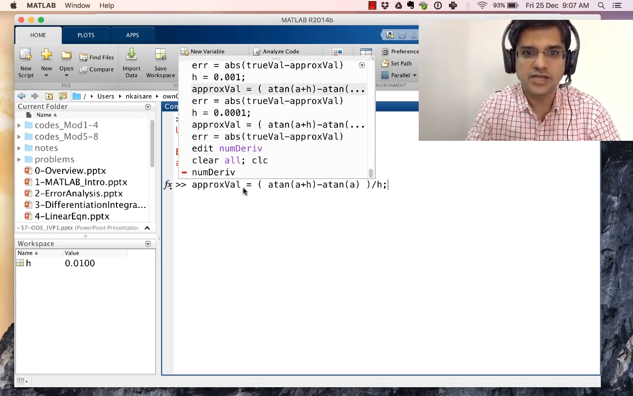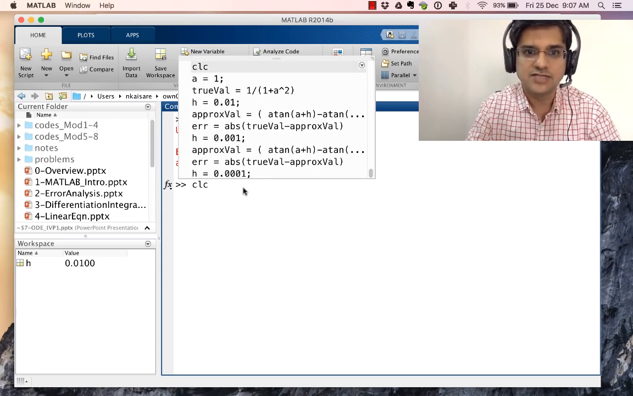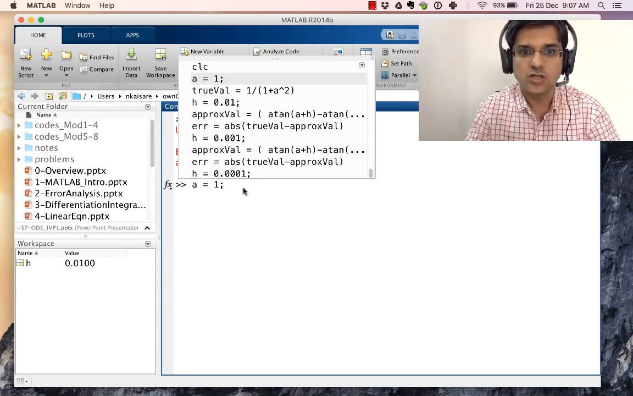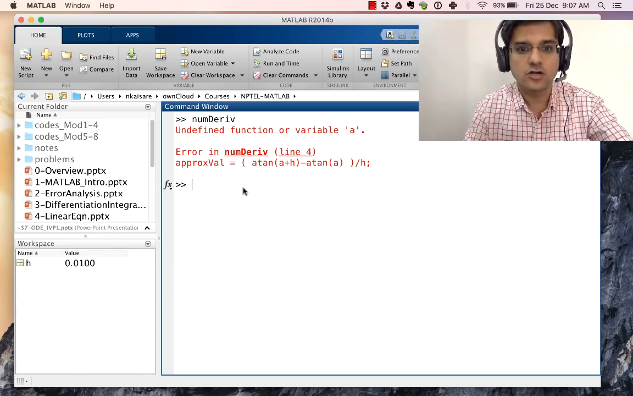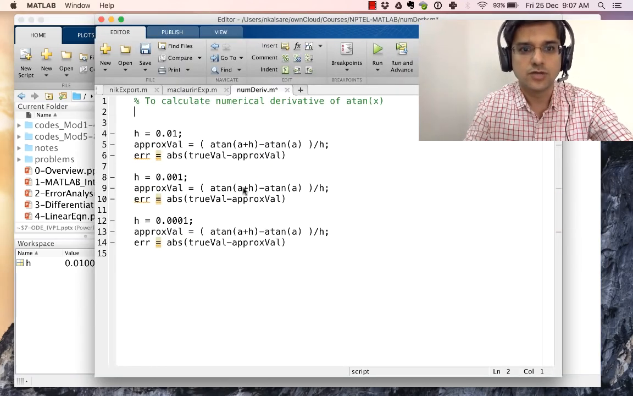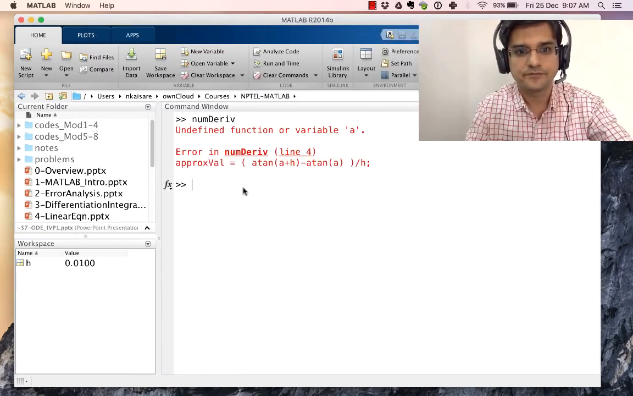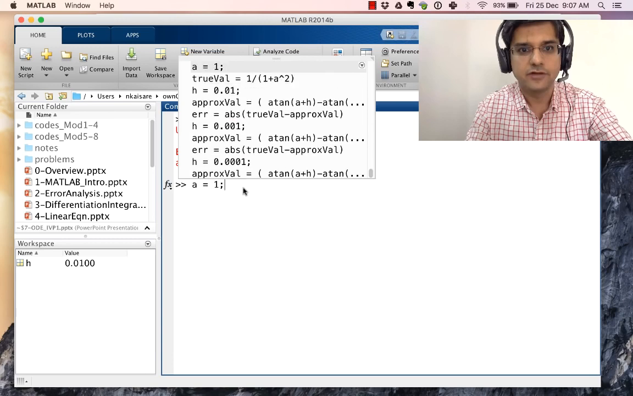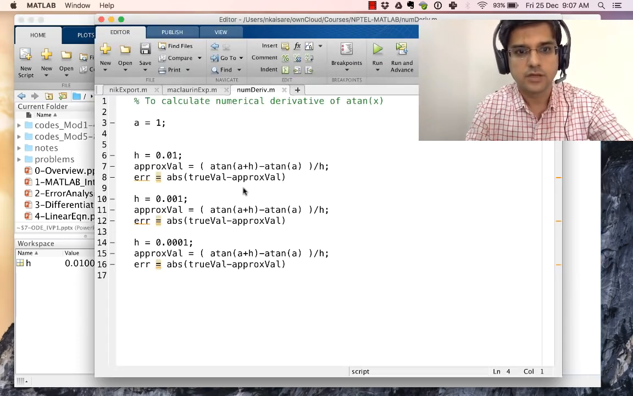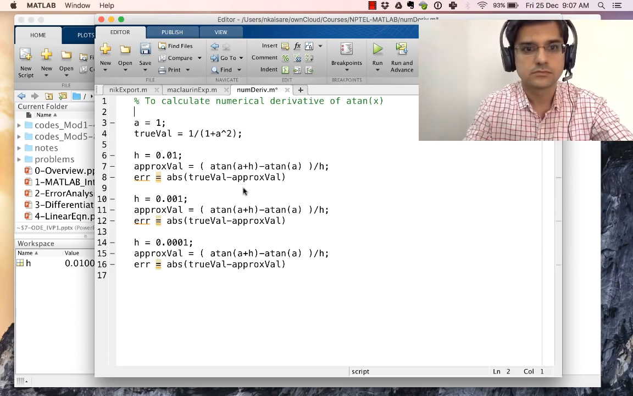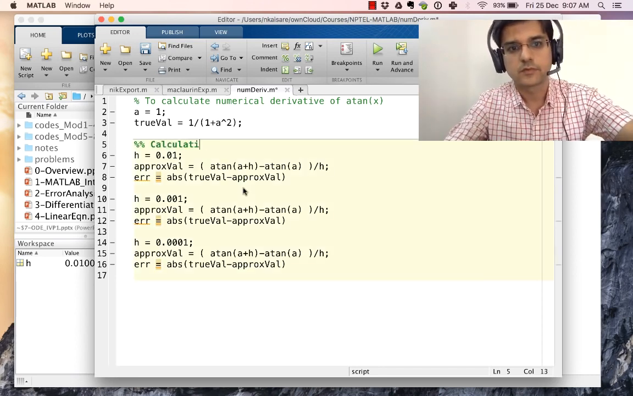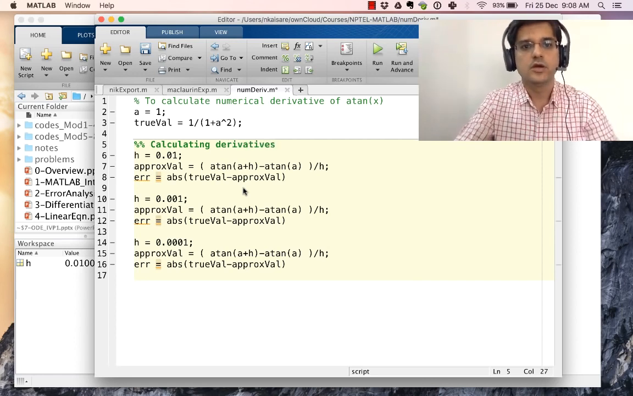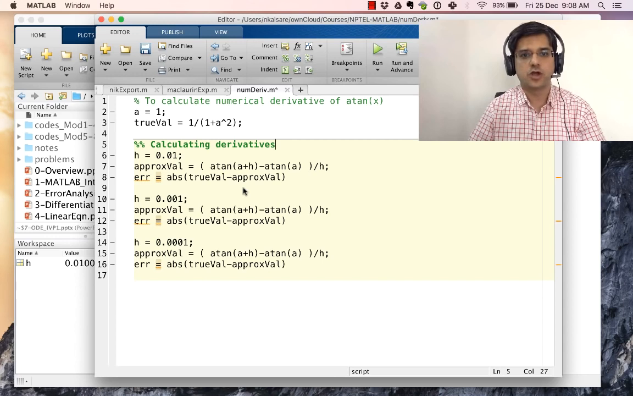We will cycle through the various commands that we had input earlier, and we will see that when we started this particular module, we had a command a equal to 1. We also had a command trueVal equal to 1 divided by 1 plus a squared. We forgot to add this when we wrote this code. So let's go ahead and type this in also. And we will also have to type the trueVal. Okay, so now when we run this code, we should not get any error.